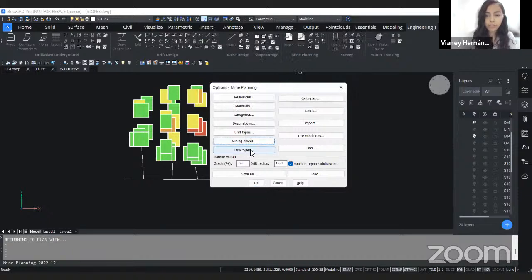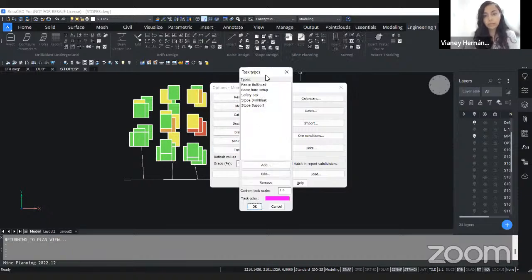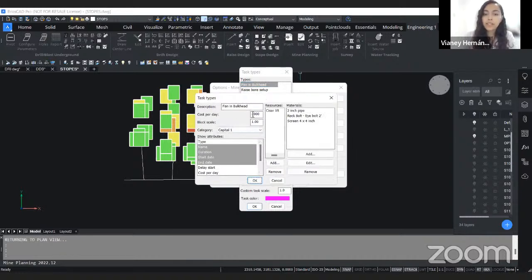And we will go back. Now we have task types. In this case, we have things like fans, brace, stop, and safety bay. For example, if we go to one, we can see that we have to set the description as always, and we have to set the cost per day. For example, for this fan, the cost per day is going to be 2,000.